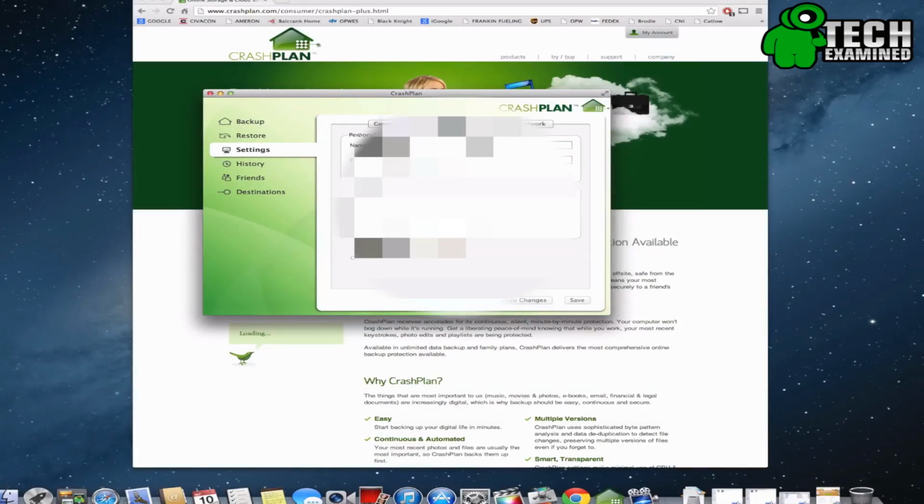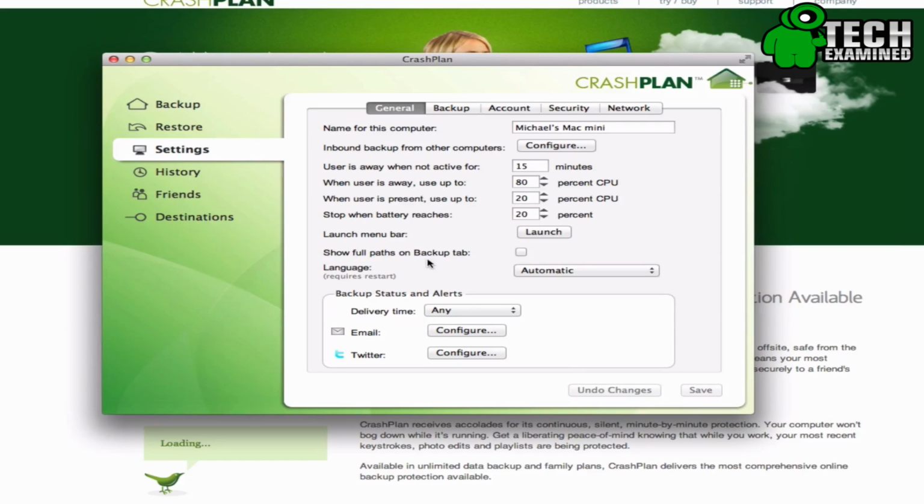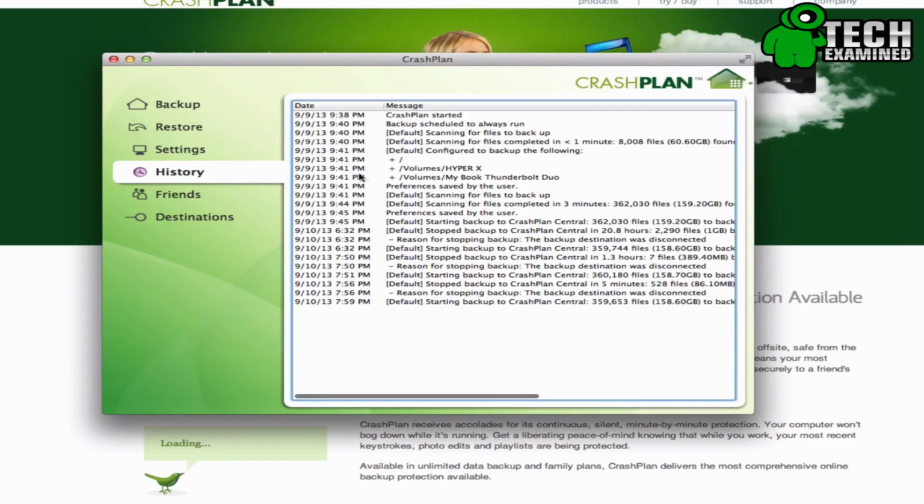When you want to back it up, your account information, which I shouldn't have shown, we'll blur that out. Security, and any network information that you have, which again we will blur out. So you have your history of when the last time it was saved and backed up and whatnot.